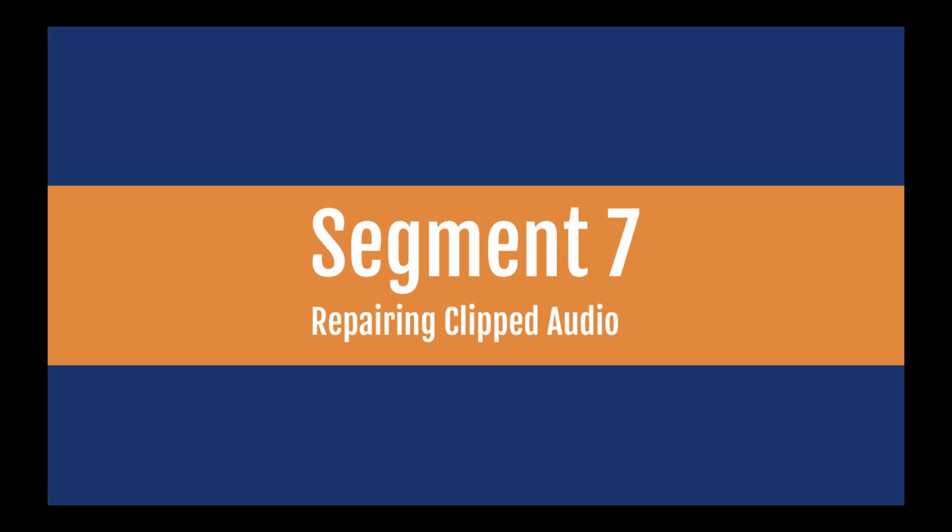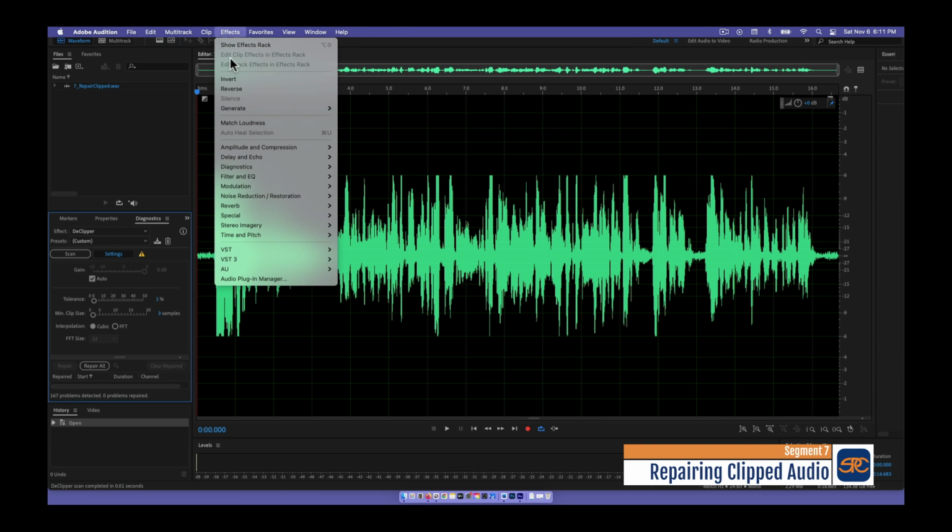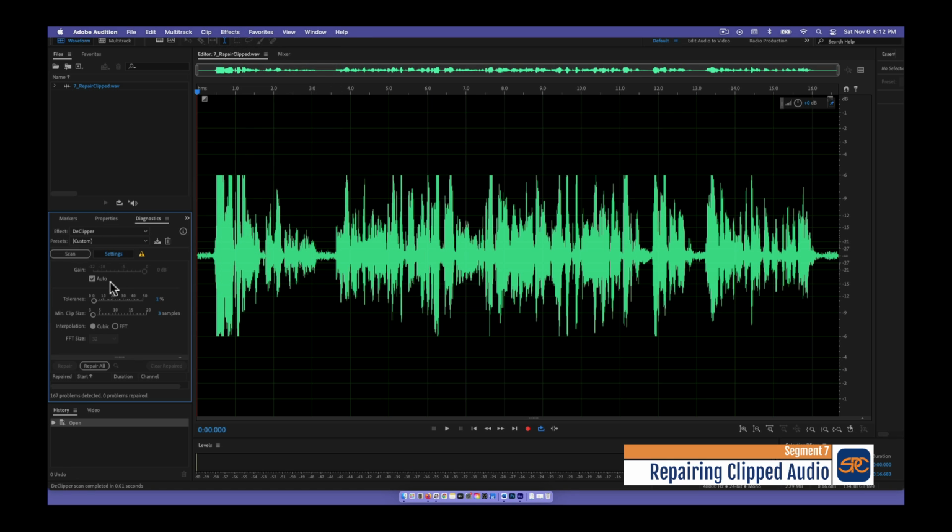Segment 7, repairing clipped audio. When recording levels are too high, flat tops occur on our audio waves. The easiest way to fix this is with Effects, Diagnostics, and the declipper process. This will open up our diagnostics panel here.